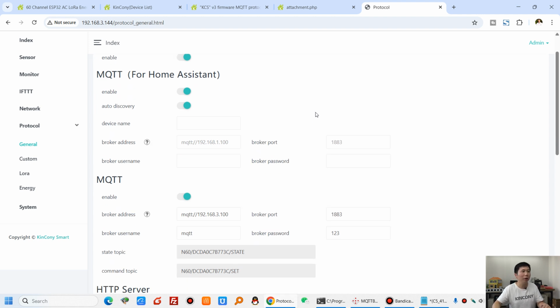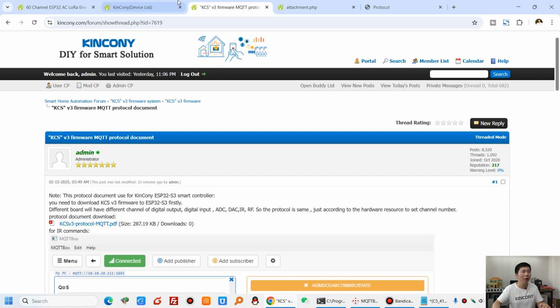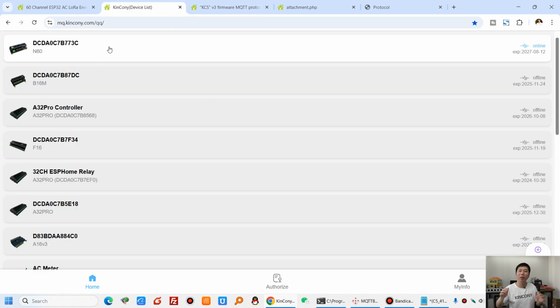Okay, this is how to use the N60 to manage the energy meter data from KinCony Cloud Server and MQTT broker.